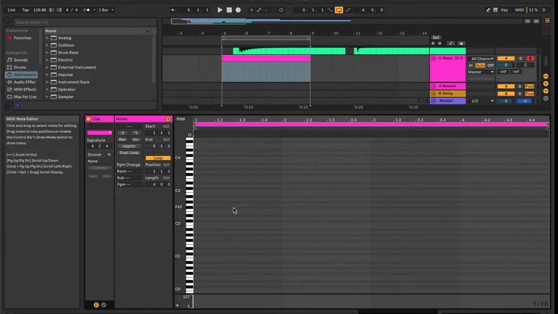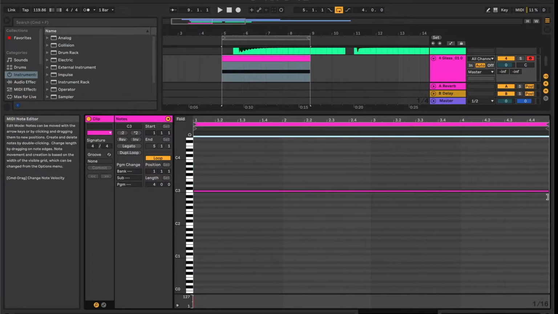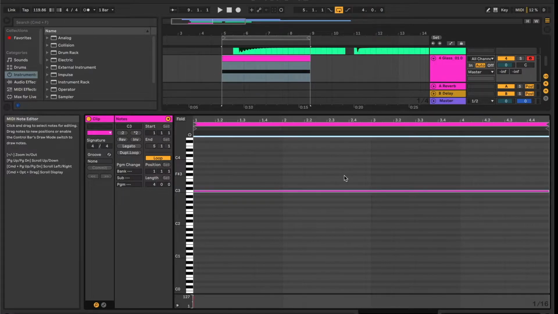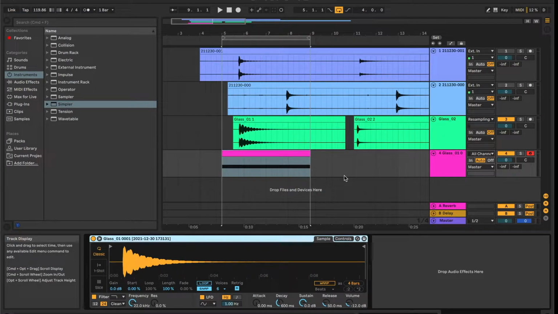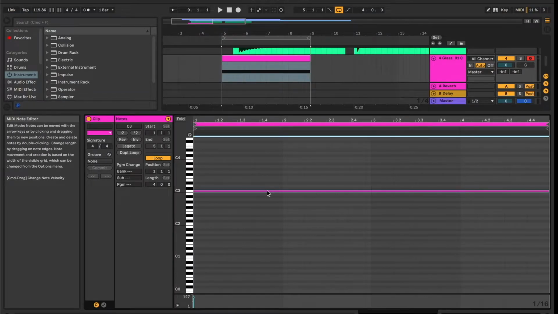If I press B, it highlights the little pencil tool up there. If I hover over something, look bottom left here, it tells you what it is. It tells you that B is draw mode. I'm going to turn B off, just grab the end of that, and drag it out for the full 4 bars. So you probably know that by default C3 will play the sample at the root pitch.